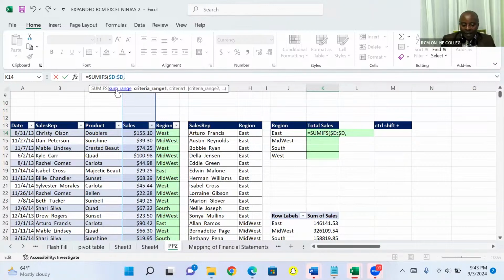I'm being guided by this. Now I can see criteria range after the sum range. Remember the condition is East. But before I click on East, I need to define the criteria range, the East range. Is there somebody who can tell me the East range? Which column am I going to highlight if you're following?